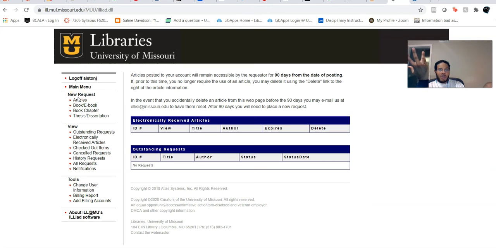So that's the reason you don't see the login step here. But it will ask you to log in, and the login will be the same as your Missouri username and password. So I am going to request this article.